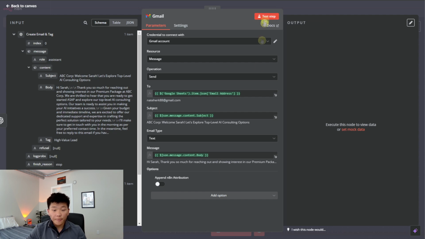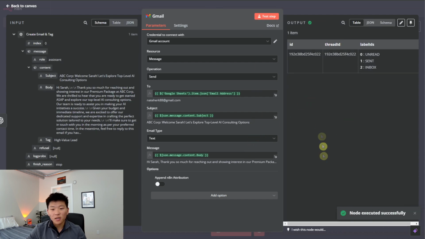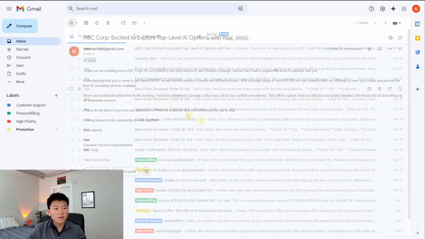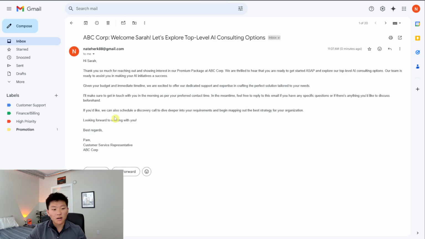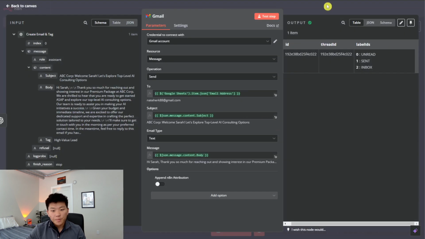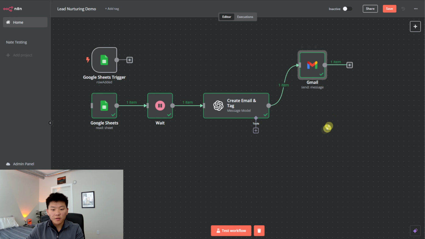So we'll test this step, make sure everything's working. Right here, it will say that it was sent. And then if I hop back into my email and we refresh, we should see right here, ABC Corp, welcome Sarah. We've got the information here. It might mention her budget, it might mention whatever it is, but it's going to be a little different every time. But premium package, and it's going to be very personalized, which is awesome. All right, so that is good for the Gmail node.